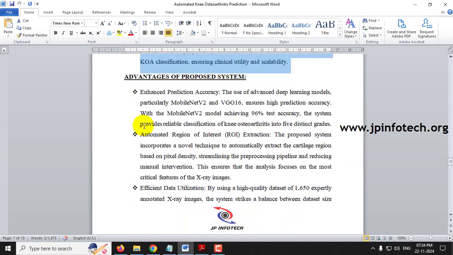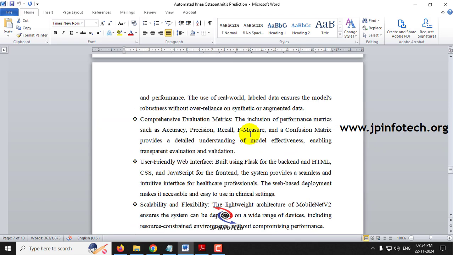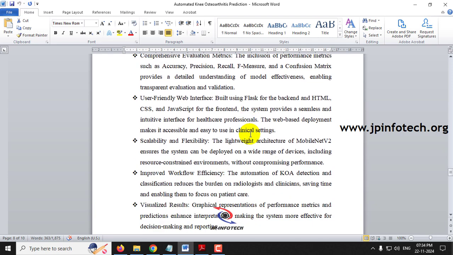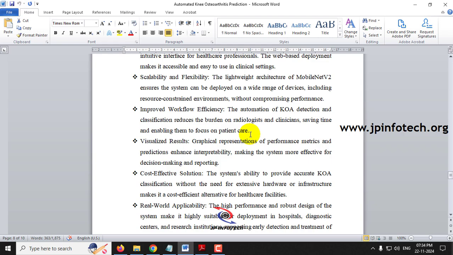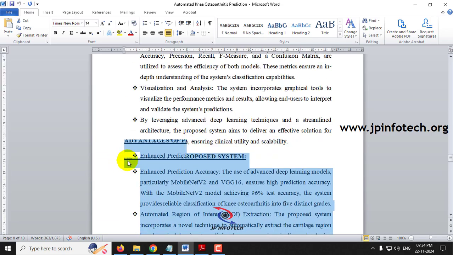And coming to the advantages of the proposed system, enhanced prediction accuracy is the main advantage, and also efficient data utilization, comprehensive evaluation metrics, user-friendly web interface, scalability and flexibility, improved workflow efficiency, visualized results, cost-effective solution, real-world applicability. So these are the few advantages of the proposed system that have been described.